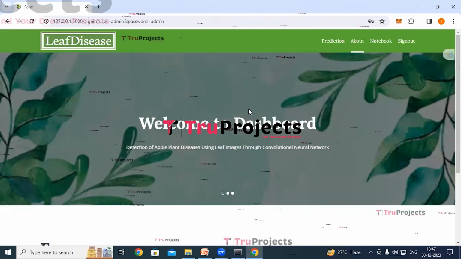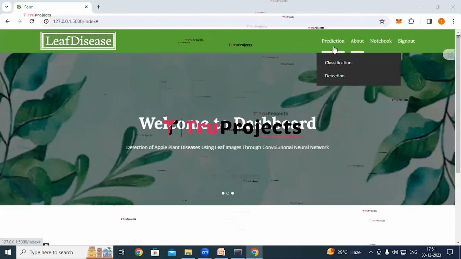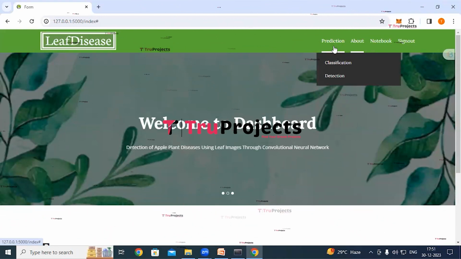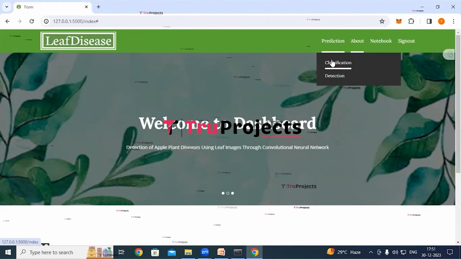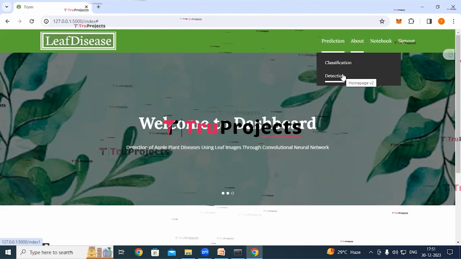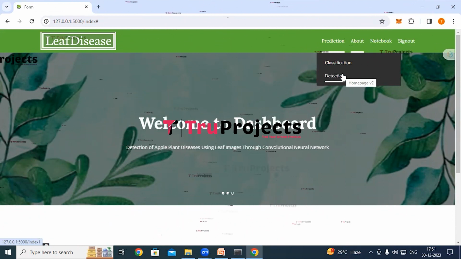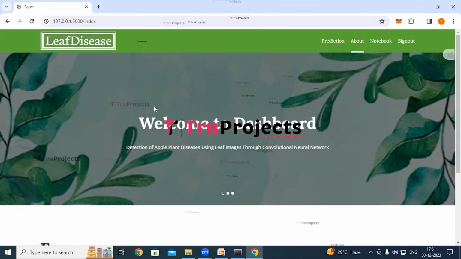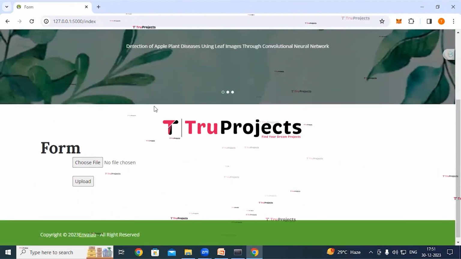So we have logged in. So here we can see a prediction link. Click on it. So as I mentioned earlier, we can perform both classification task and detection task in this project. So first we'll perform the classification task. Click on it. So here we have to upload any image.